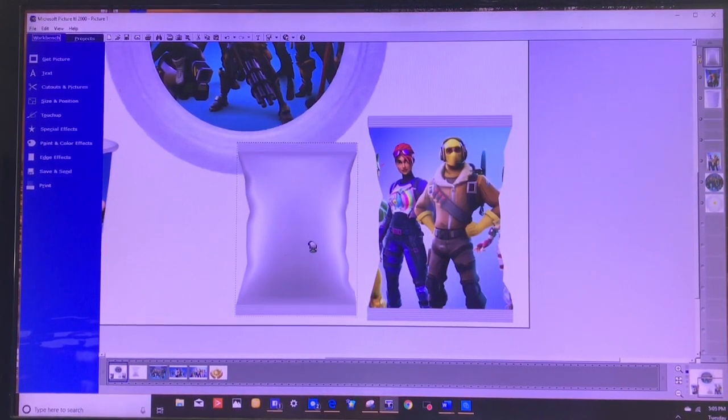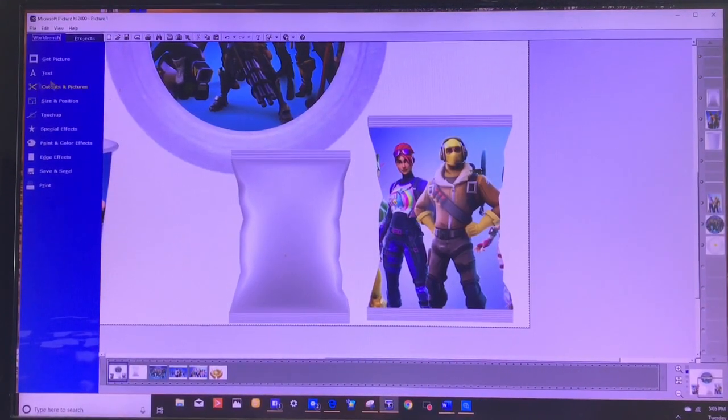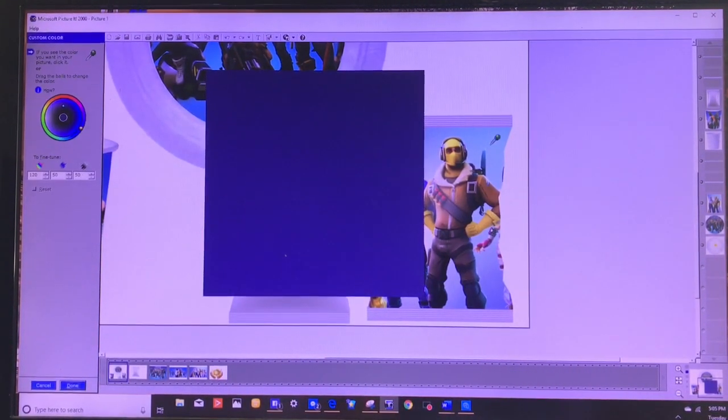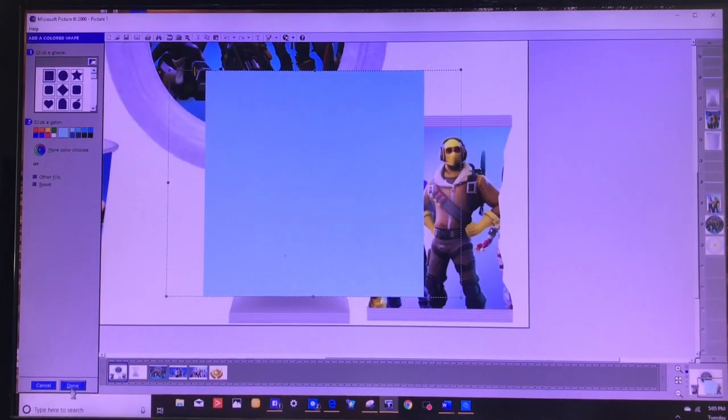And what I do for the back of the bag, I'll take a color. I'll make it the lighter blue. Done.